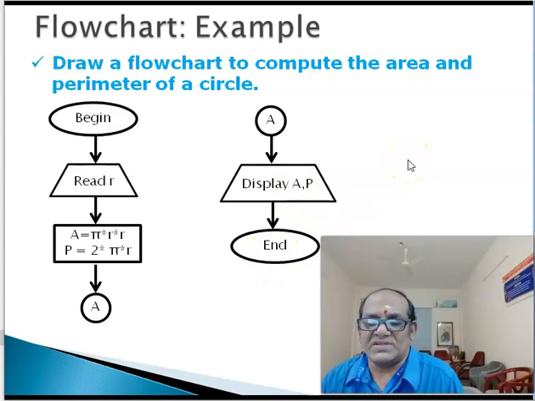This is a very simple and straightforward computation. We will see a bit more involved computations in subsequent classes.